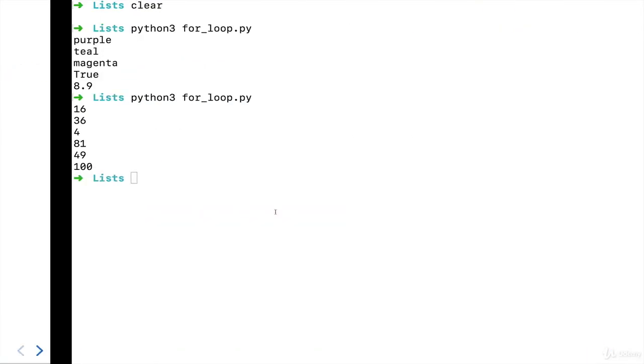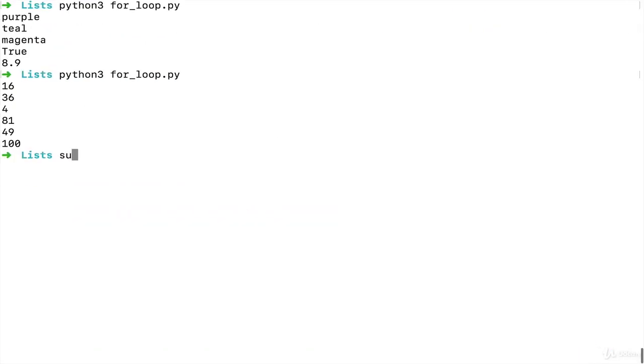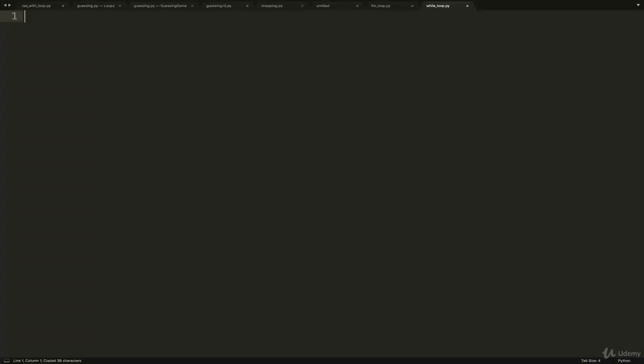So let's go make a file. This time I will call it whileloop.py, and I'll copy over my colors. And let's actually add one more. How about crimson? And I lied, I'll do 2 more. Let's do emerald green. Okay.